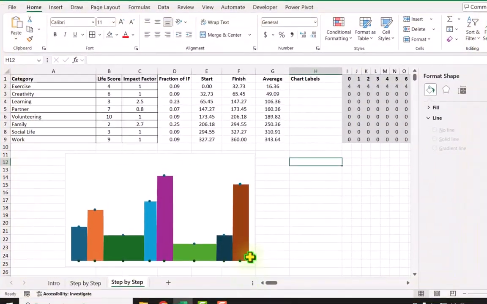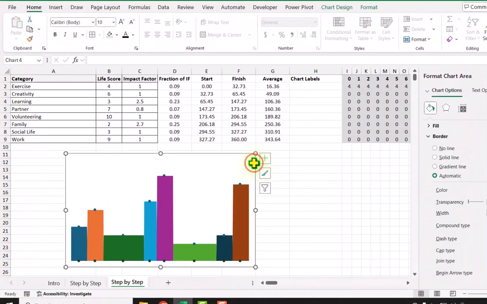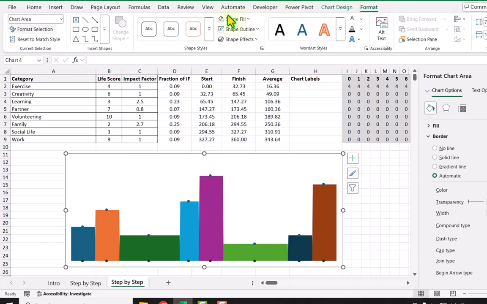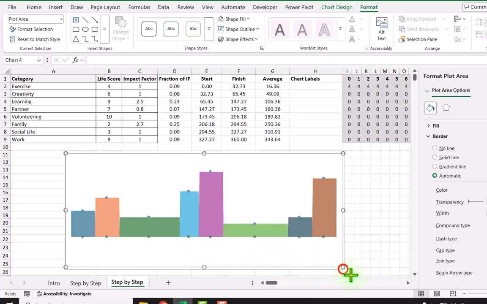Now again I will click on my chart and I will increase the width of this chart a little bit more. Click on Format. In this case, I will select Plot Area first. We need to decrease the plot area and increase the overall size of the chart.